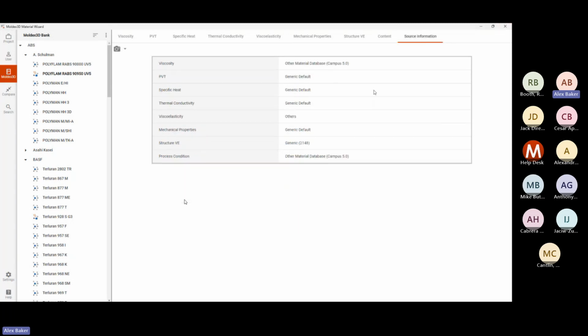And towards the bottom, you see all of your recommended molding conditions, as well as your ejection temperature and freeze temperature. Source information tells us where this material came from, so whether it is a default material or if it's been tested by some other source. Here we go. So we have a Campus 5.0. Try to find one that's tested by Moldex.